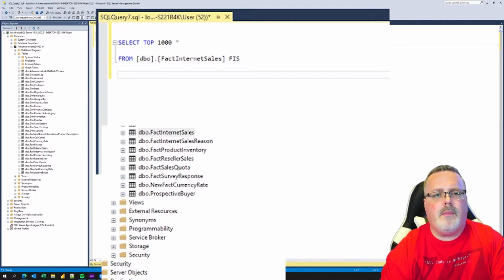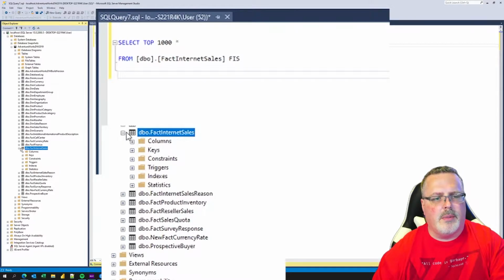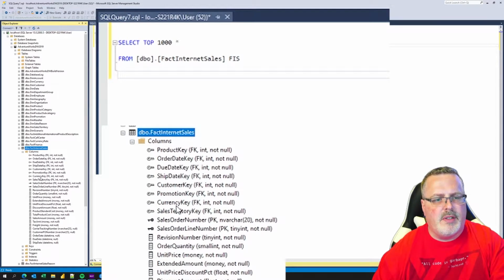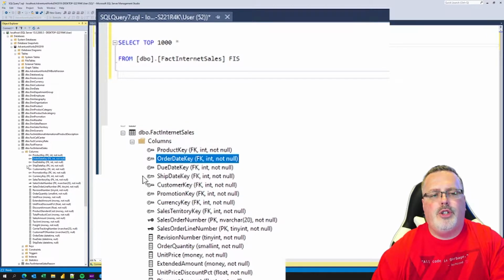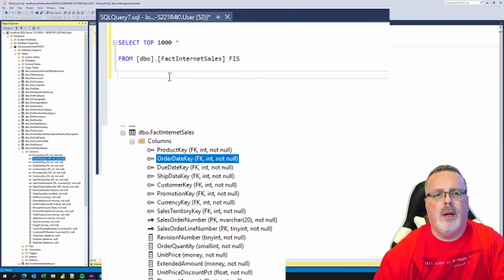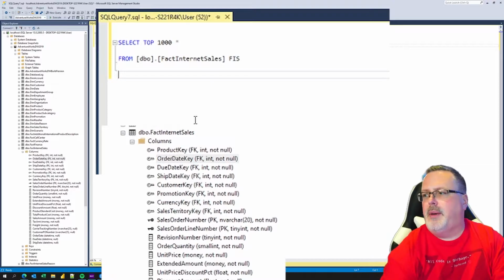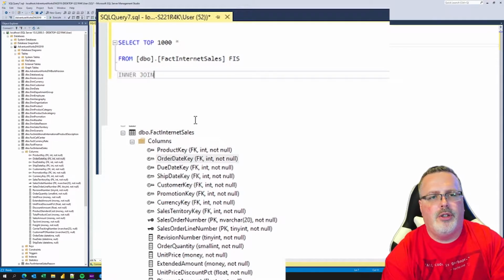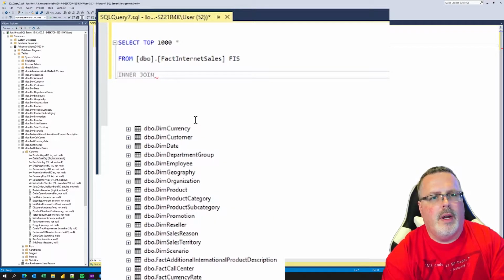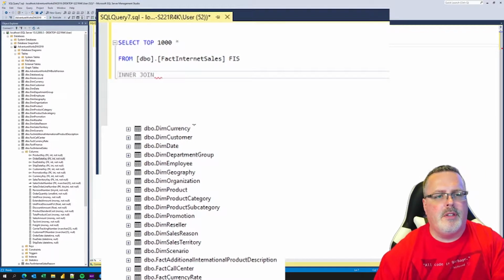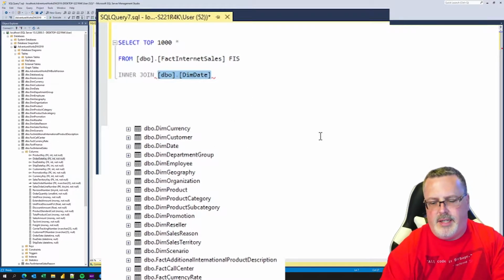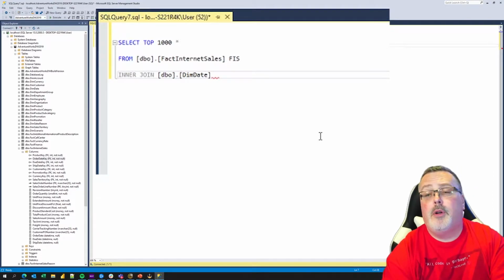And now, looking at the fact internet sales, I want to take a look, so I'm going to expand this so I can see what's inside here. I'm going to want to join to my date table based upon my order date key. So here is where I'm going to create my inner join. Inner join. And I'm going to drag in my date table, and I'm going to give it an alias. I'm going to say DD.